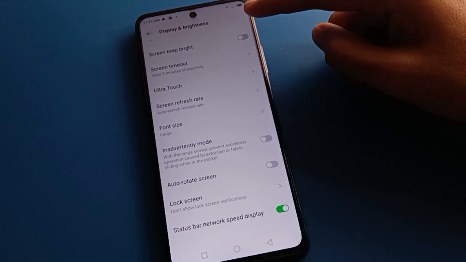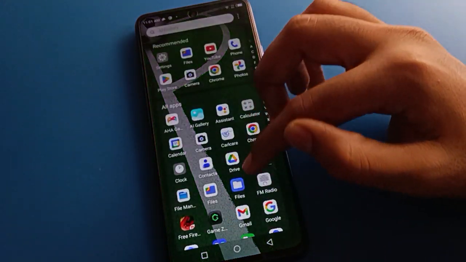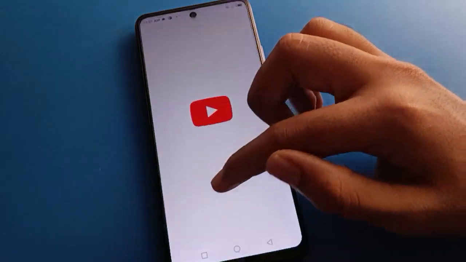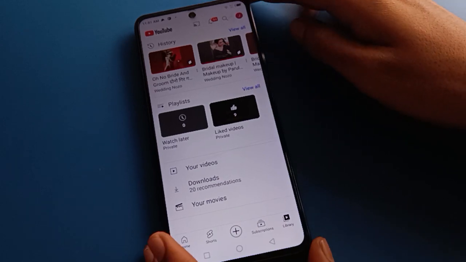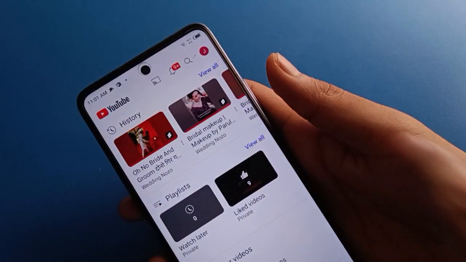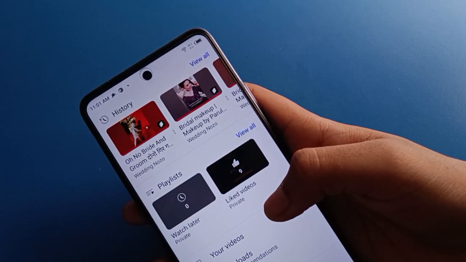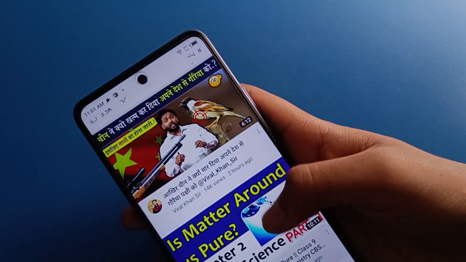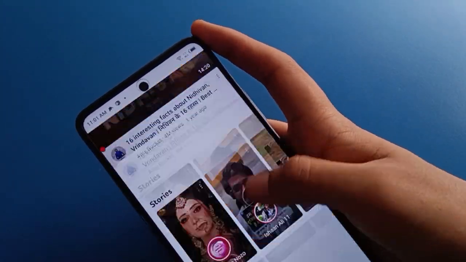After turning it on, friends, you can check the network speed shown on the status bar, and you can check your real time network speed on the status bar. For example, we will open the YouTube app, and friends, you can check the real time network speed on the status bar, on the right side. So like that, friends, we can check real time network speed on the status bar.